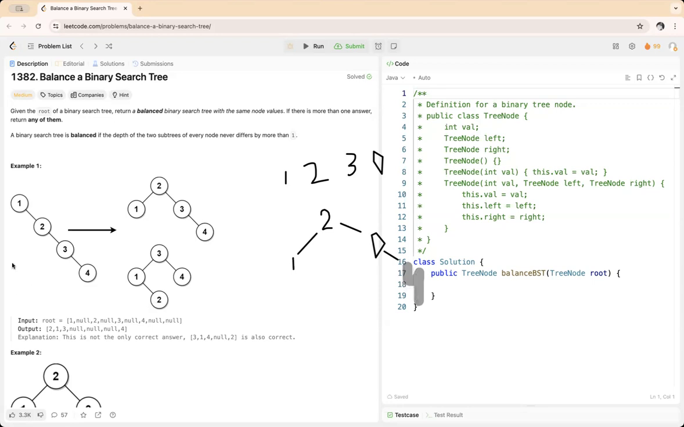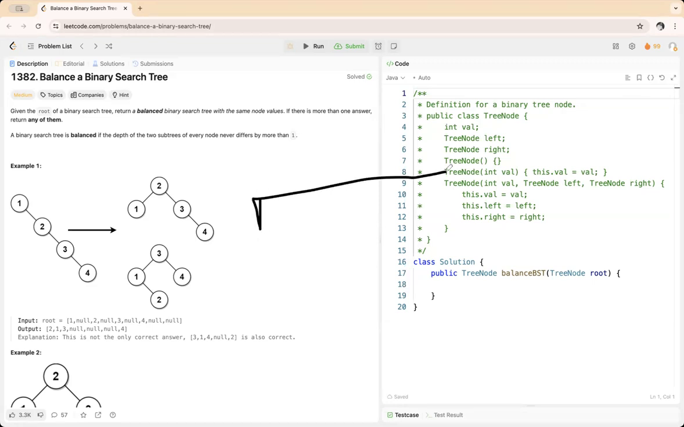So to do this, what are we going to do? The first thing is that we'll be creating one list, and this list will contain the elements in sorted order. And then we will take the mid of this, and the mid will be considered as the root, and the left half of the mid will be the left subtree, and the right half of the mid will be the right subtree of the mid.